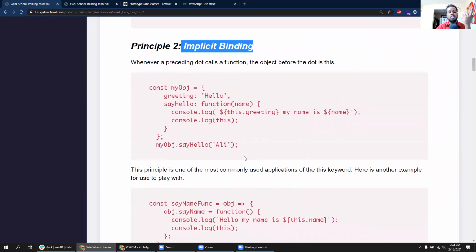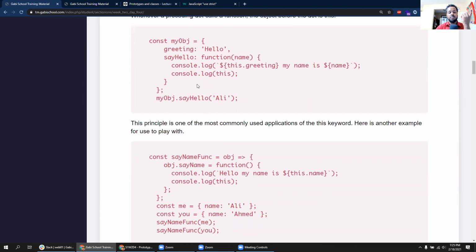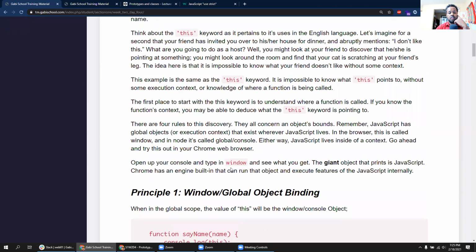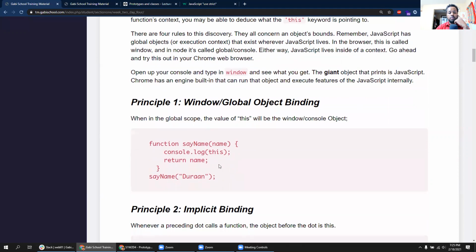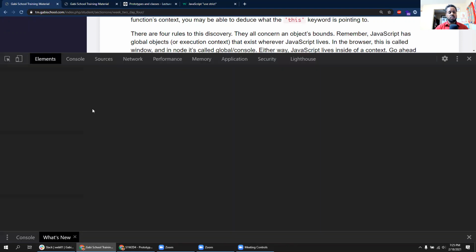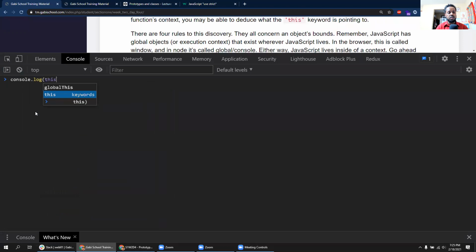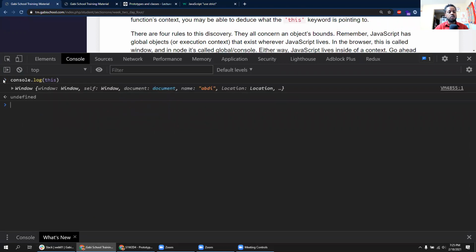Implicit binding is the this keyword, the one we actually used in the first object we created when we were learning objects. Whenever you have implicit binding, it means that anything to the left of the dot is this. And window binding is basically the global object. If you just say this, it means the window binding. This is a review for people who weren't here. If we console log this, it will just print out the window object. So that's what it is.